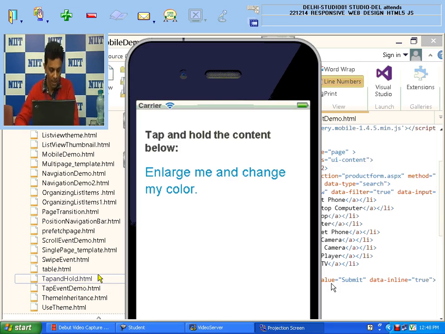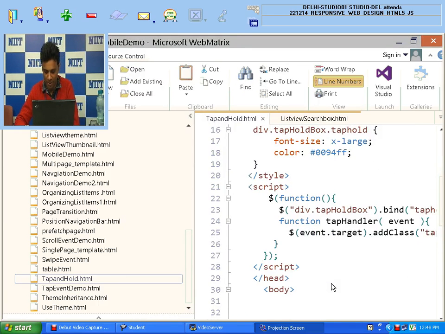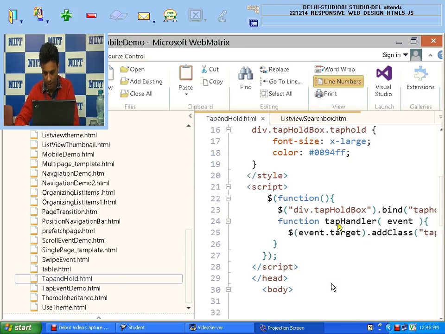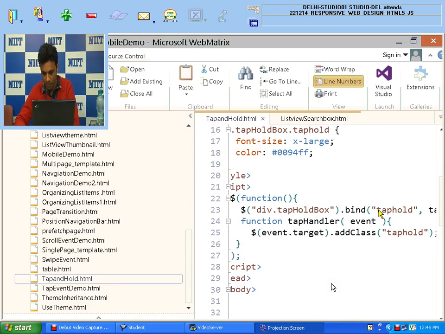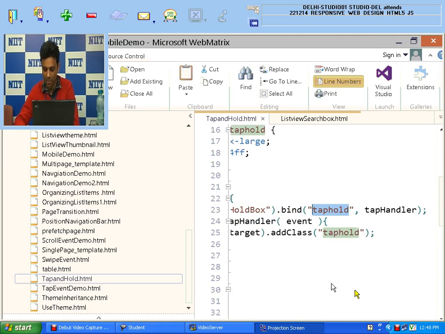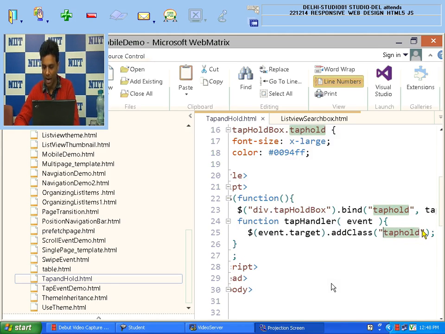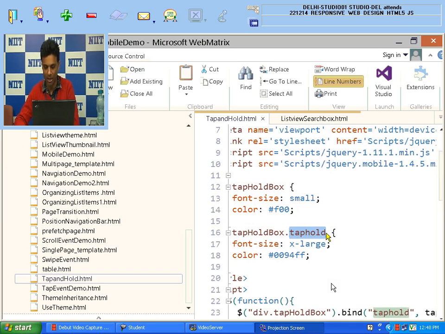The coding is the same, nothing is changed, only the event name is changed. Tap hold. I will not explain the coding again. Same coding. I use a function tap handler, and I create one class name tap hold. Over here is the class name tap hold.